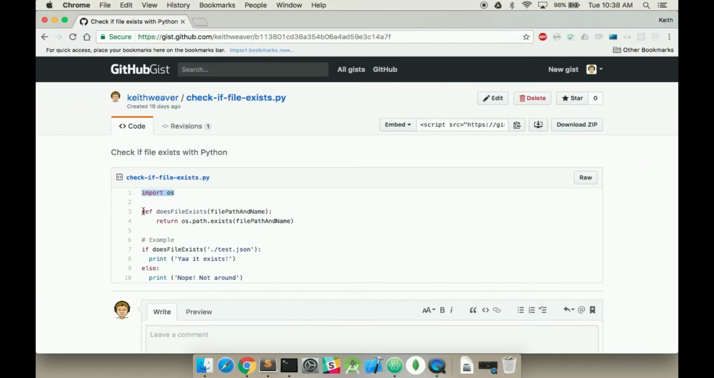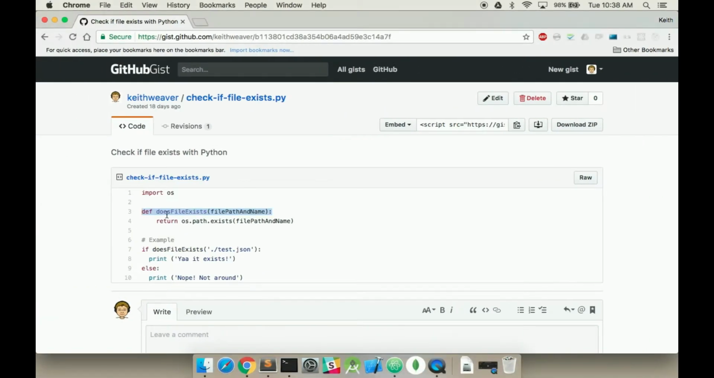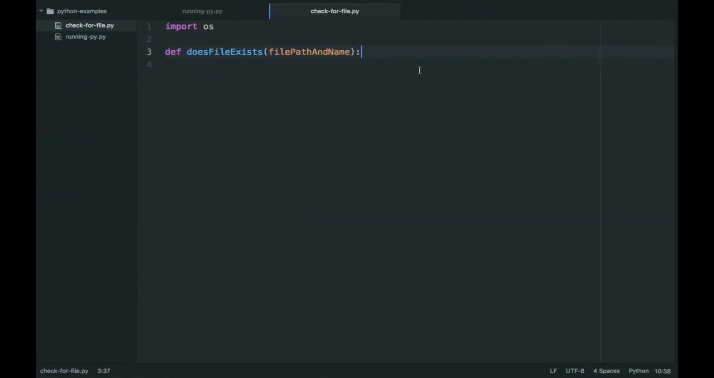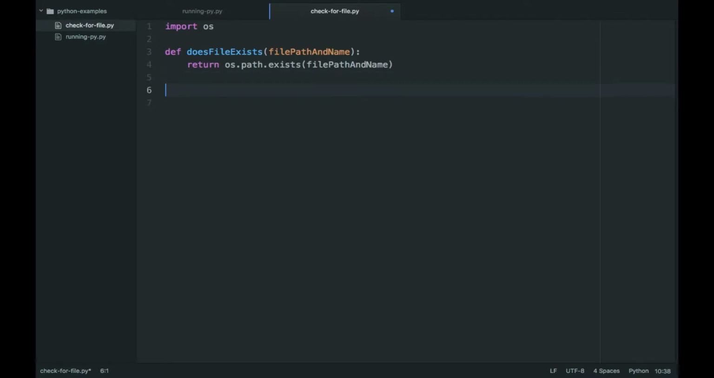I'm going to run the first line, which is importing the required library. Just import os. And then I'm just going to run this function that was created: does_file_exist. So now I can run the following code.